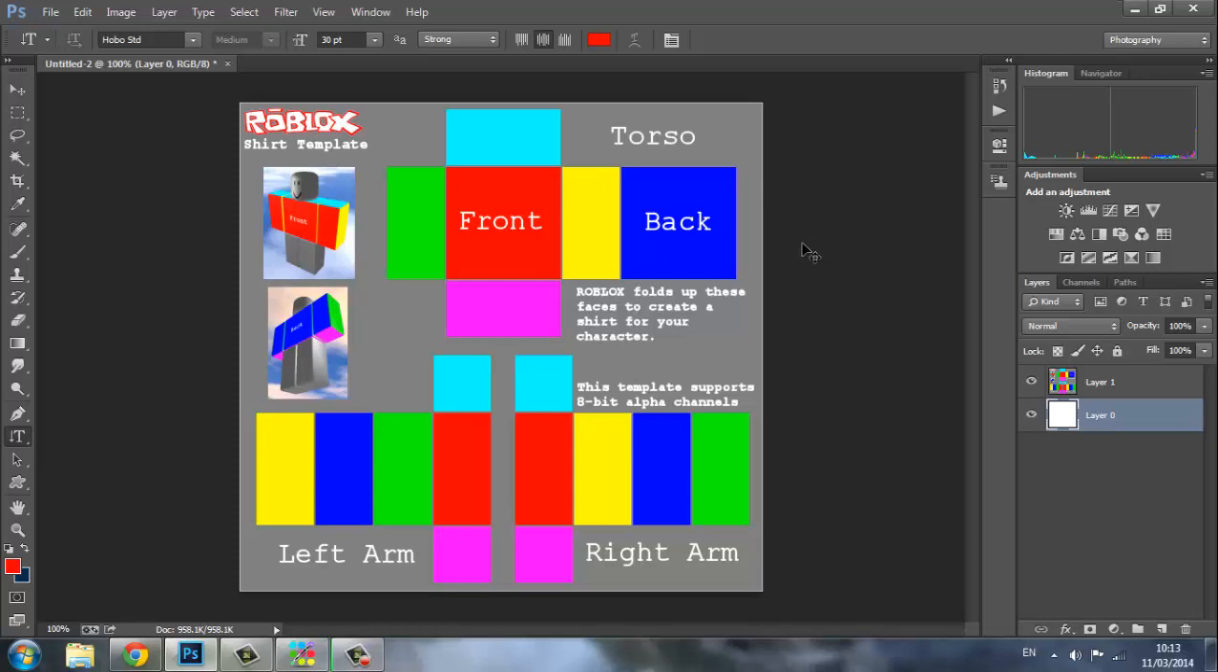You want to Control V again because you'll be needing two layers of the template if you want to add detail to the shirt. But for now we don't need one of the layers, so just click the tiny eye at the side of it and it should disappear.